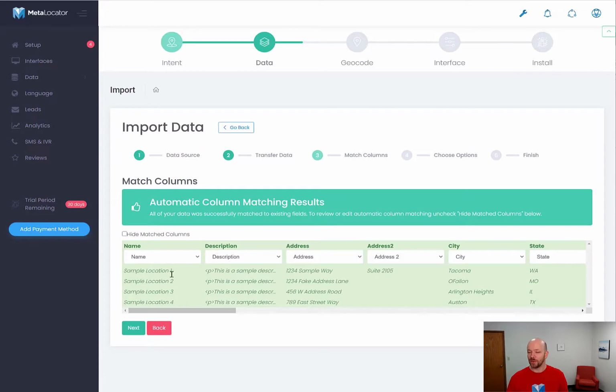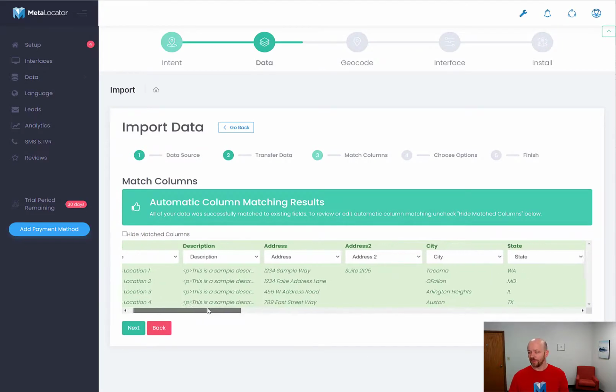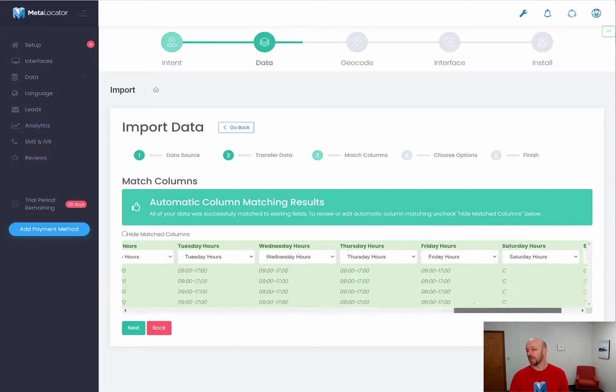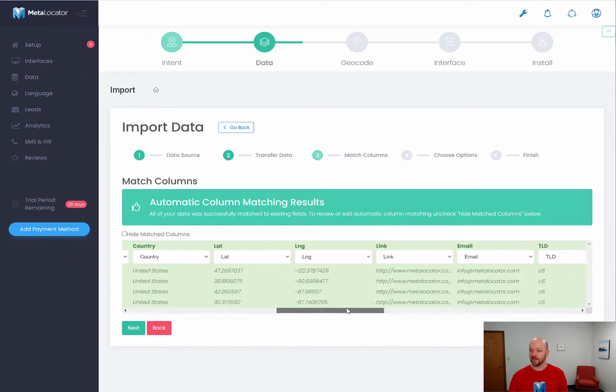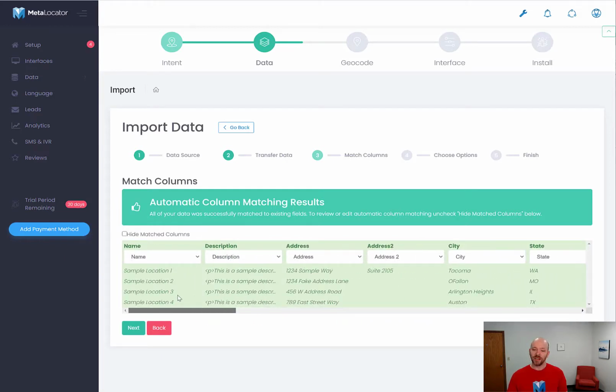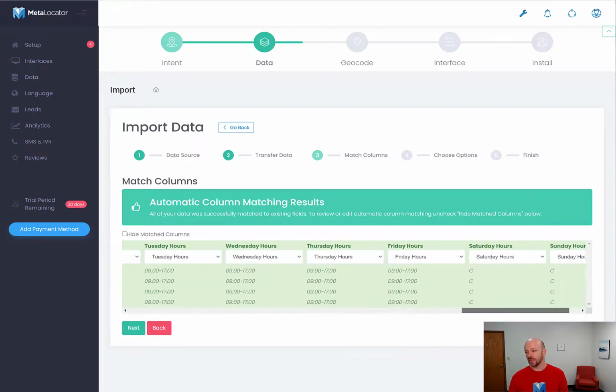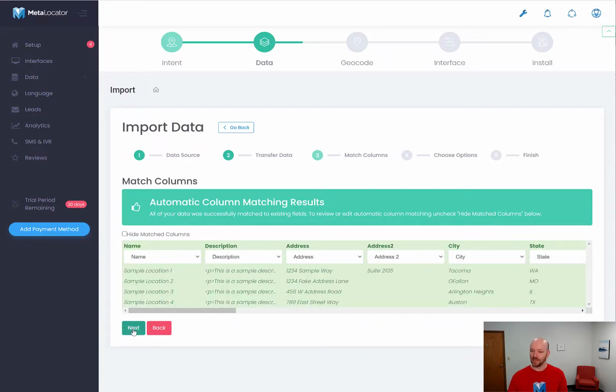And then MetaLocator will examine the file, present a preview of the data, and compare the columns in the data file with the columns MetaLocator is expecting. If there are any it doesn't recognize, it will highlight them in red with the option to either ignore that field or to create it on the fly as a custom field. Once you've reviewed all these options, go ahead and click Next to continue.